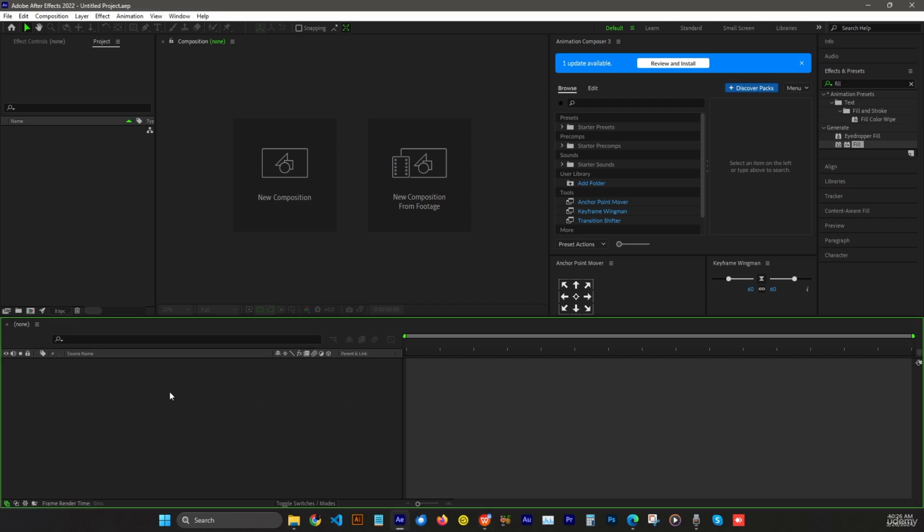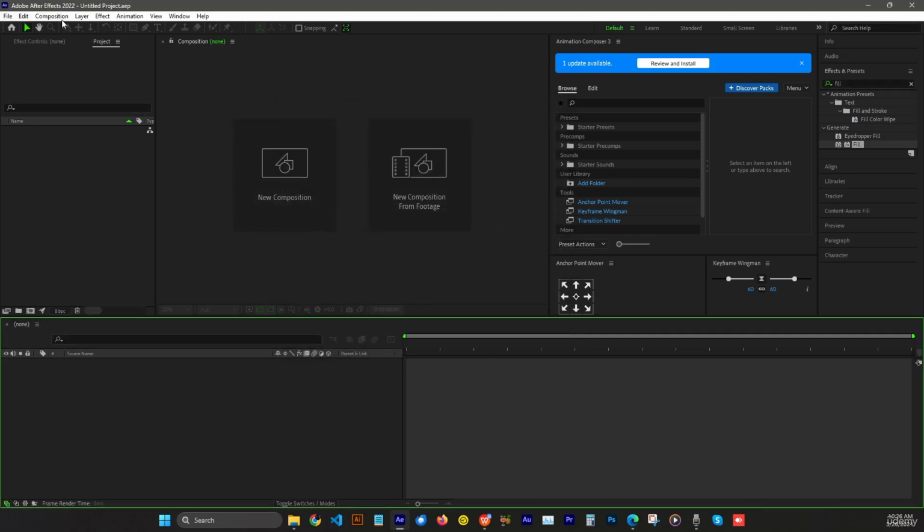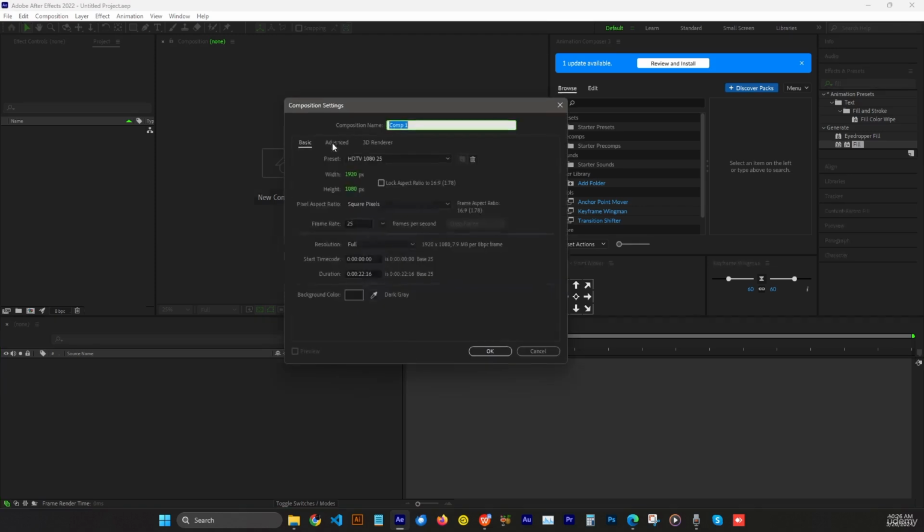So now to create a composition, you can either use the shortcut Control N, which pops up this dialog box here, right? Or you can just cancel that and go to Composition here and create New Comp. So in that case, we have the properties open here.